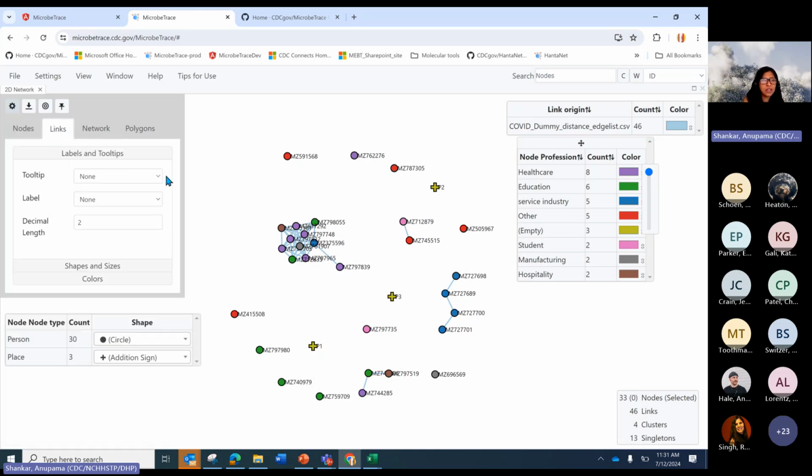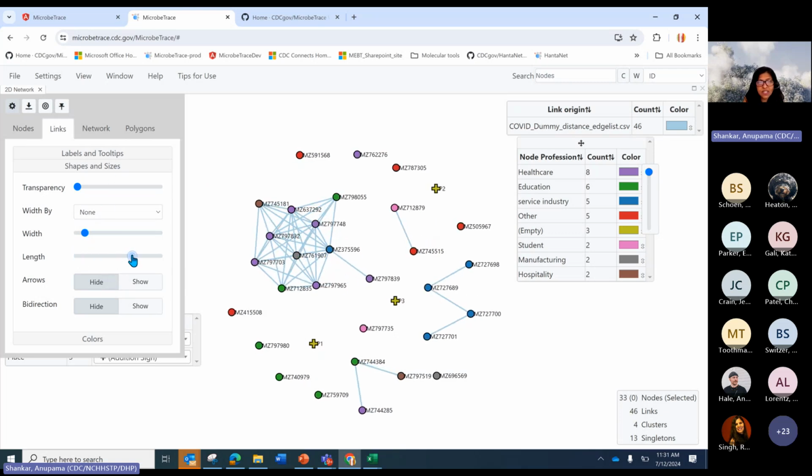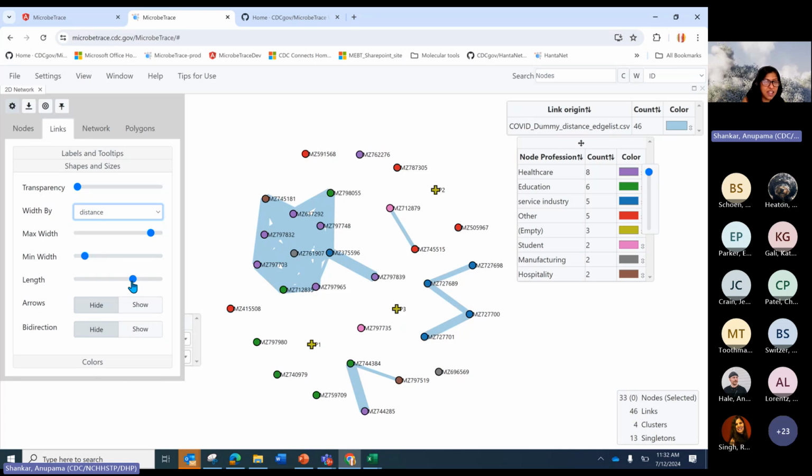Same thing with links. You can add tooltips and labels. You can do width by, so you can increase the length of these. It just kind of separates out the nodes a little bit better. Especially with larger clusters like this, it's useful to have. And then you can also do width by distance. There you go. So you can see thinner lines and thicker lines, and that tells you the relationship between these nodes. At a glance, you can see which ones are more closely related and which ones are not.